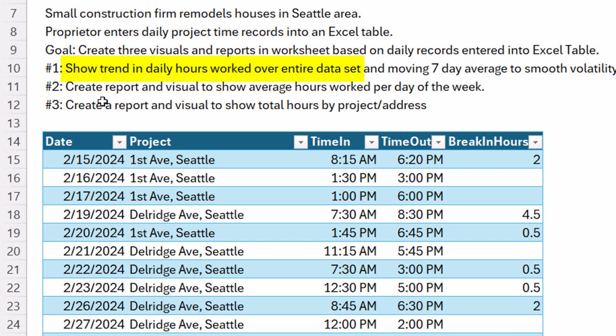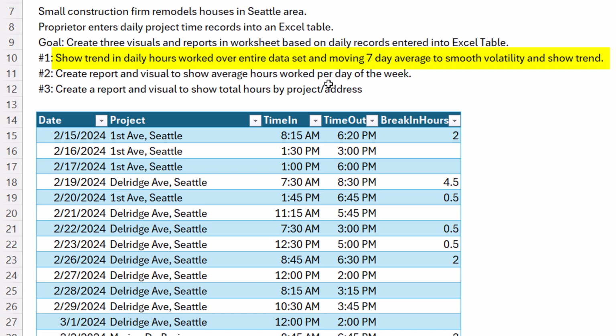The first, we want to show trend in daily hours worked over the entire data set and a moving 7-day average to smooth out volatility and show the trend. Then we'll create a report and visual to show average hours worked per day of the week, and then create a report and visual to show total hours by project and address. Now, each one of the 1, 2, 3 different formula solutions will be quite different, and we'll talk about the differences as we go along.